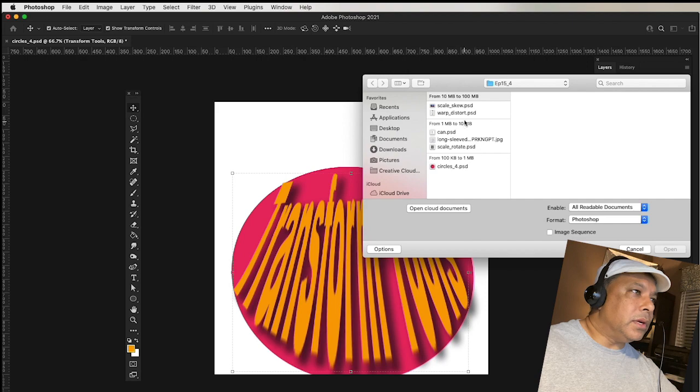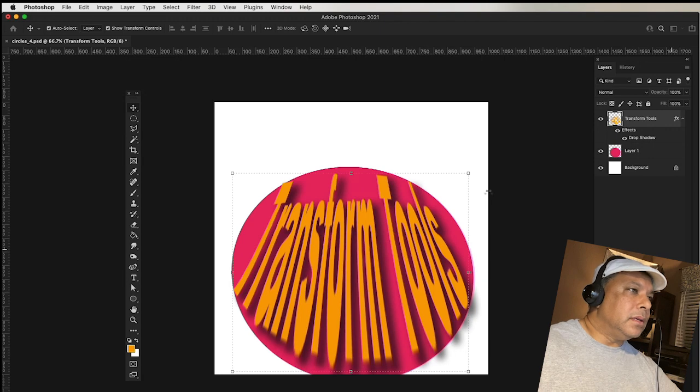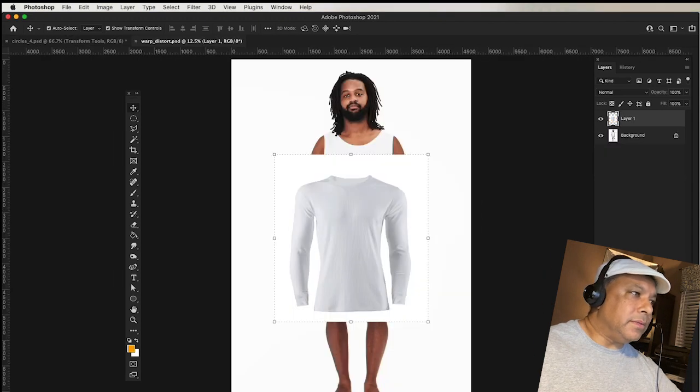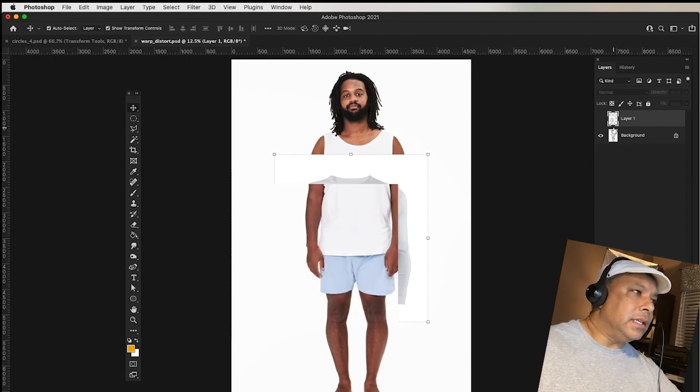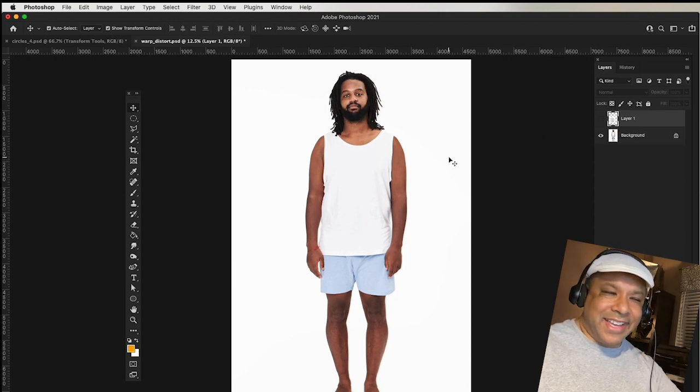And this time we are going to open up Warp Distort right there. Okay, so let's see what this brings about. Press OK. And give it a second to kind of come in. There it is. Okay, so as you can see, I got some dude over here. Okay, and you've got a shirt. So right now, he kind of looks like he just has a tank top and some pajamas on. Okay, so let's get this man dressed up fast.